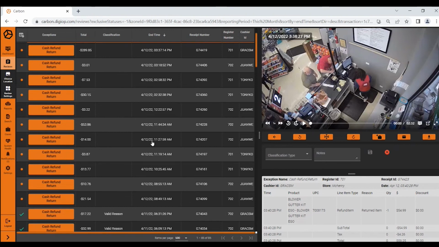On average, store managers are in Carbon on a daily basis less than 10 minutes, depending on the vertical. So very, very efficient way to review what's happening in a retail location. And that is an overview of the review process and review module within DIGIOP Carbon.